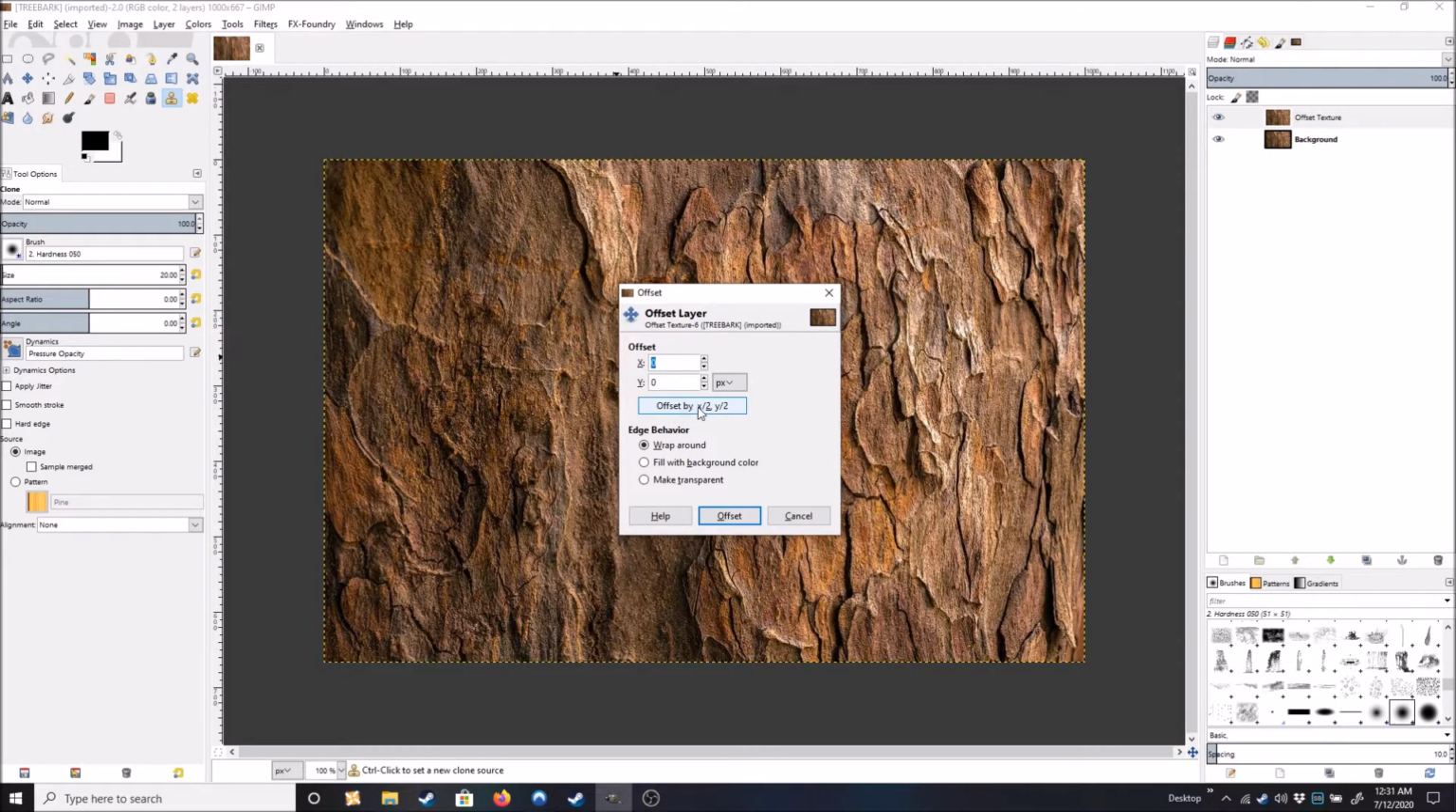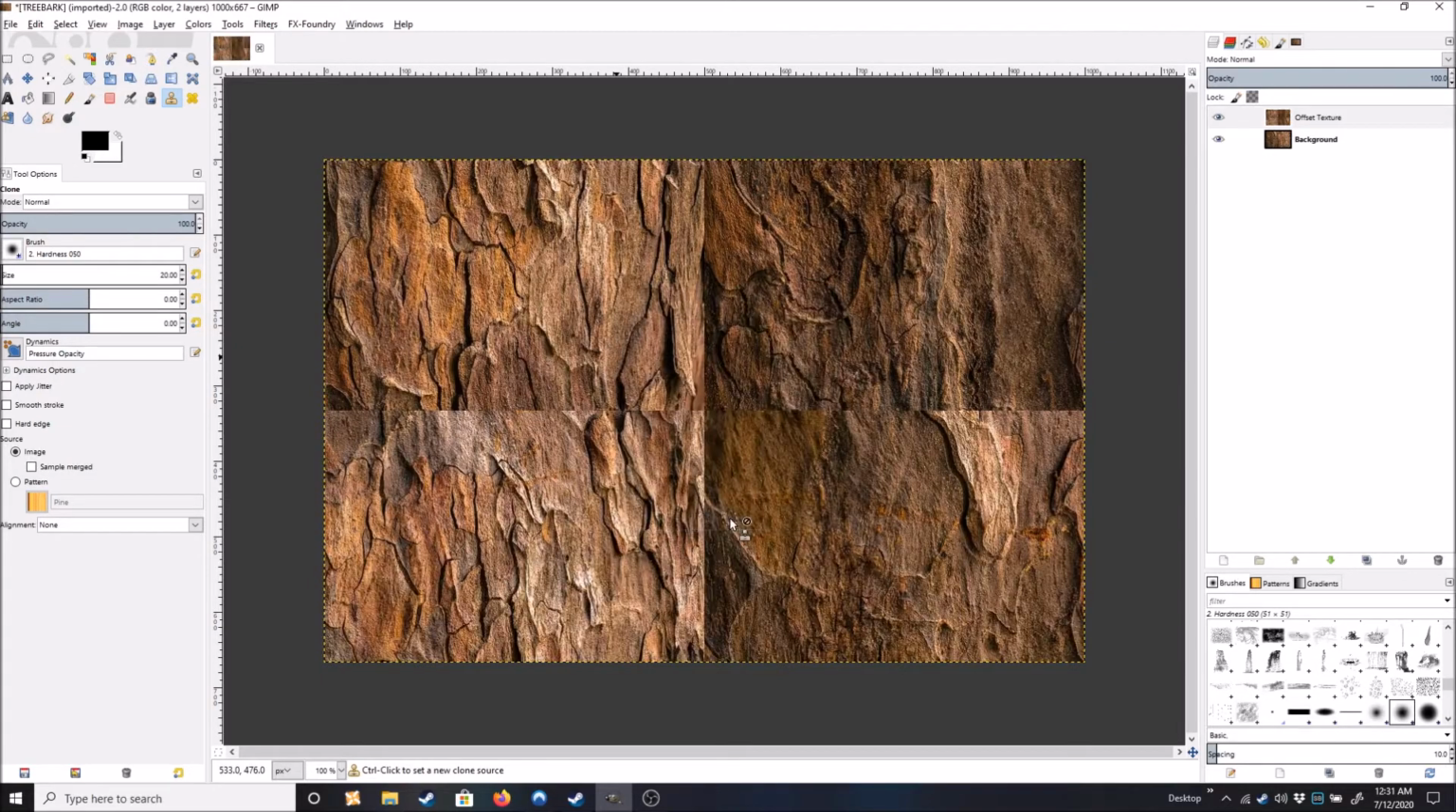So I'm going to do offset 2 by 2. Basically that makes it exactly in the middle. And click OK. Okay, so now we see the seams that we've got with this texture.